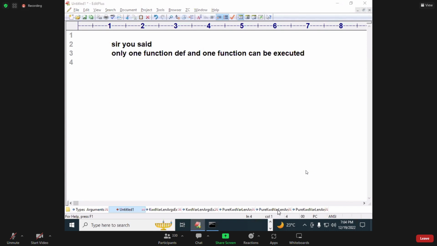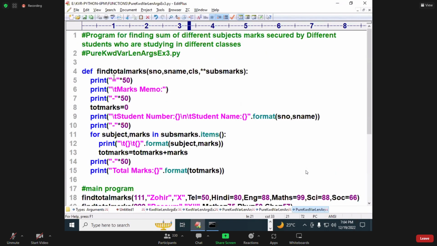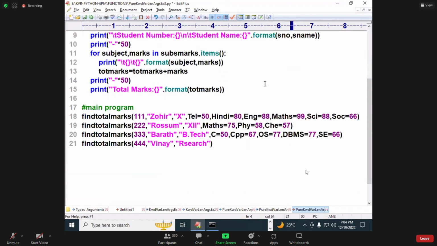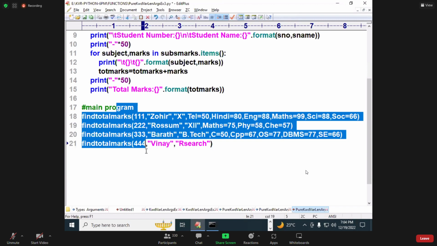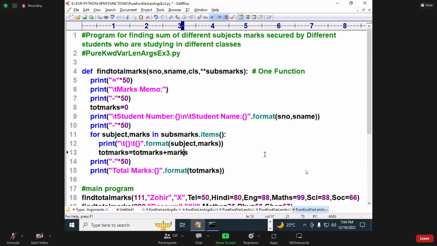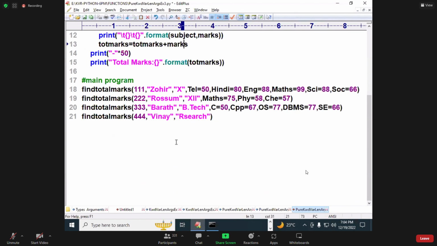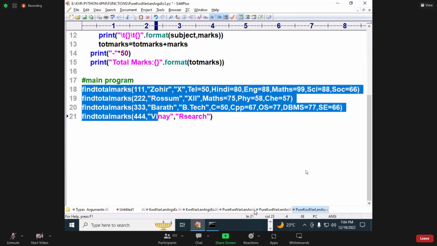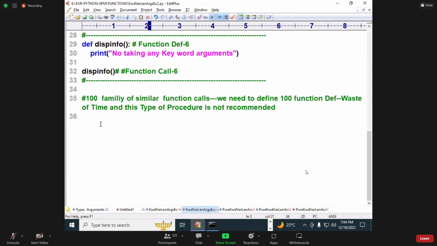Sir, you said only one function. Okay, only one function definition, and one function can be executed. I said the same only: one function definition, one function executed. Correct only. So here he did not understand. How many functions did I define? One function definition only, Mr. Vinay Kumar. One function executed only. How many function calls?